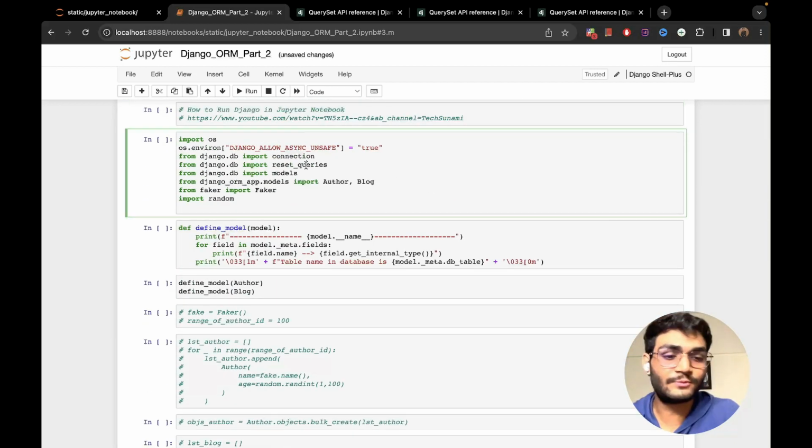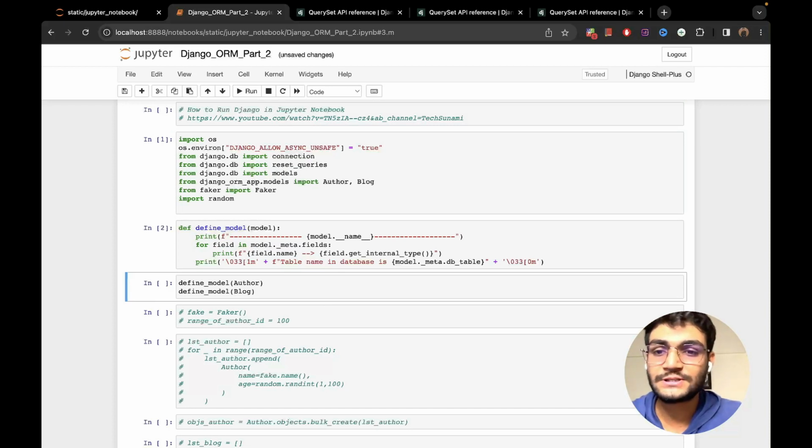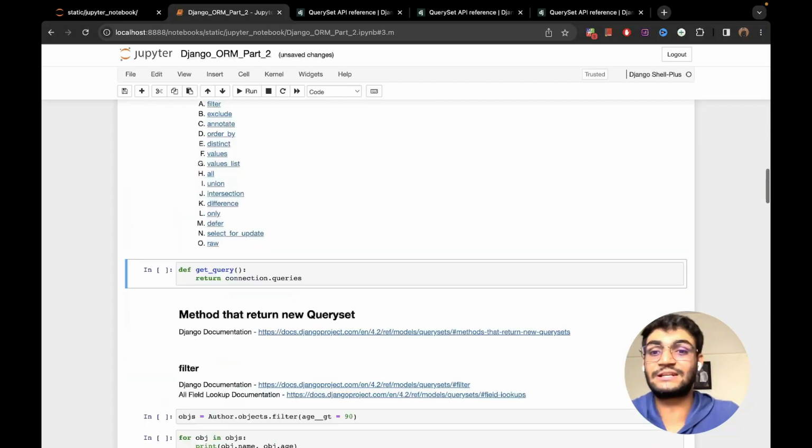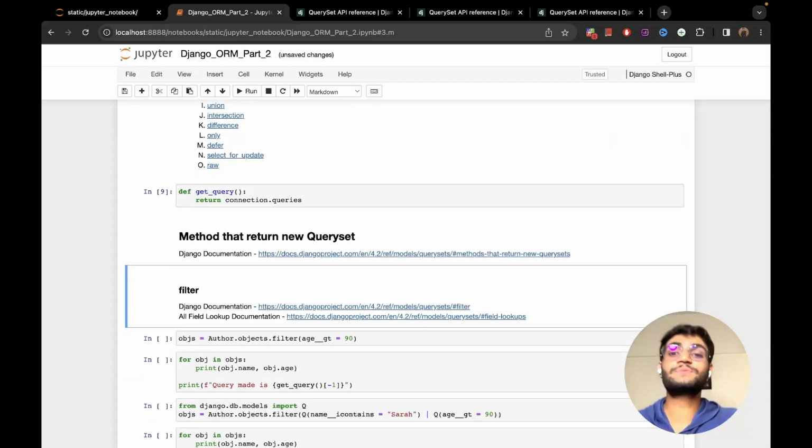This is the normal part over here. We'll be importing all the imports and the model. We'll be seeing the model. If you want to generate fake data, you can generate it. This is the table of contents. And now we'll start. The first method is filter.